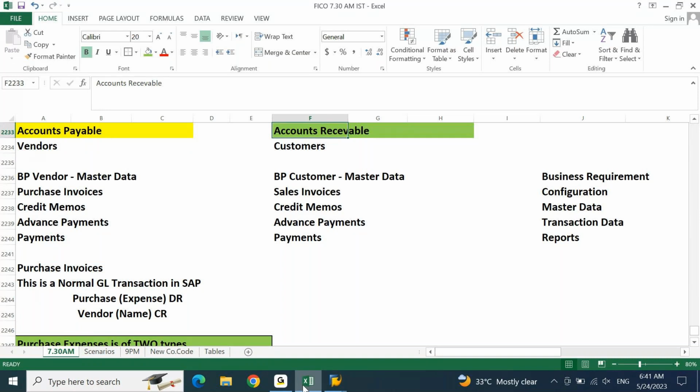Assuming the customer approval form is created and approved, and you have created the new customer. Once a new customer is created, let's say you have made a sale to the customer. Whenever you make any sale to the customer, there will be a financial or accounting impact. What will be the accounting impact for a sales invoice?